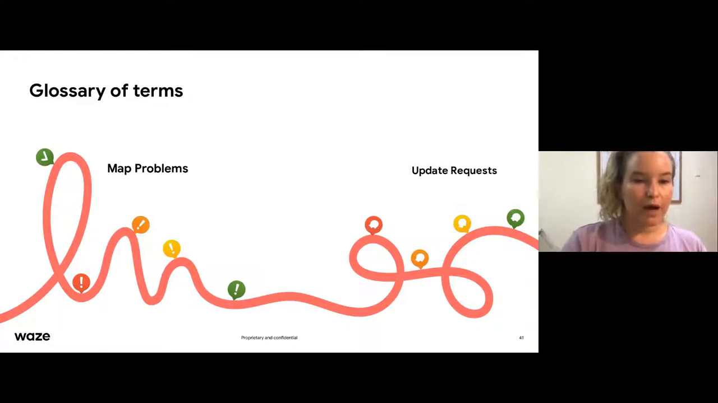Okay, while editing the map, you will see map problems and update requests. Some of these are automatically generated and some of them are placed by Wazers. Map problems are auto-generated and indicate possible issues on the map. At this point in your editing journey, you can just overlook those. Update requests are generated by real users that report issues using the app. Yes, when you click to report a hazard, that is how it's reflected from the inside in the app.